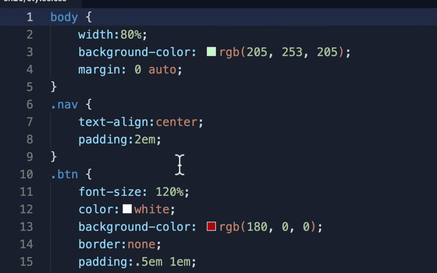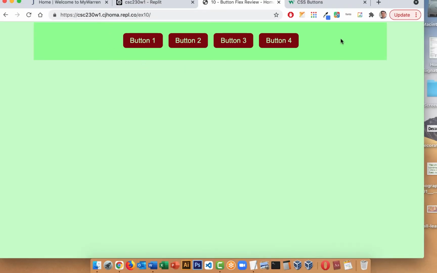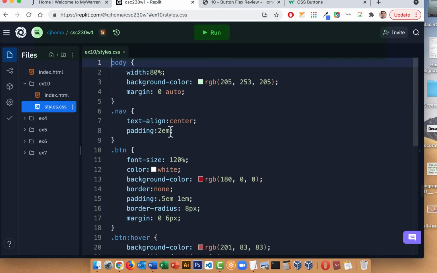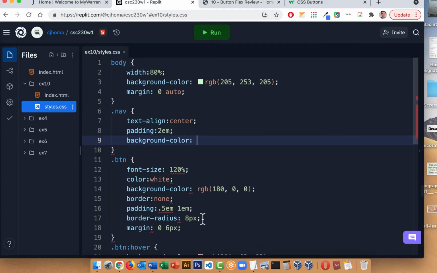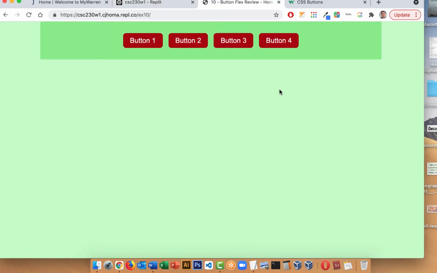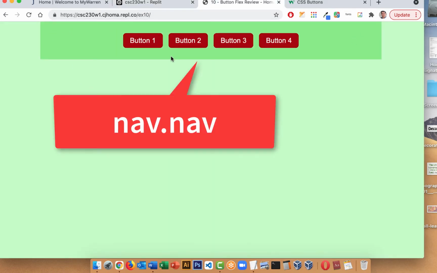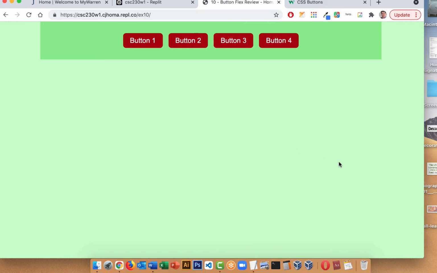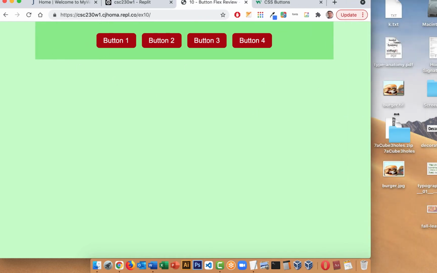And we put padding in there. Padding basically creates the space around the nav element. What I mean is, if we just put a background color on here, and I'll put light green, and I'll refresh that. That's our nav element. This thing is our nav element. So we have padding around there. It's 80% because everything on the body is 80%. So this nav element is 80% of the page, and it's centered on the page.